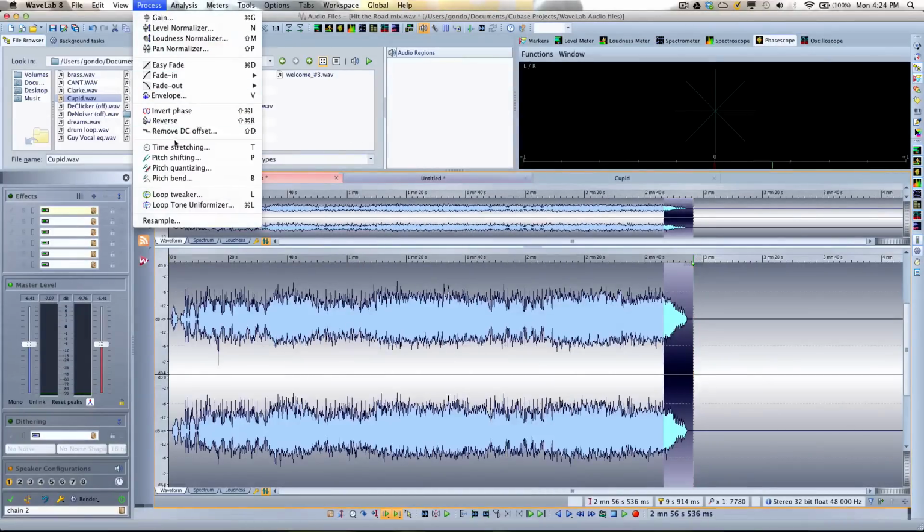We're also going to have typical sample editing functions, very high quality time stretching, pitch shifting. We could reverse the audio, remove DC offset, etc.